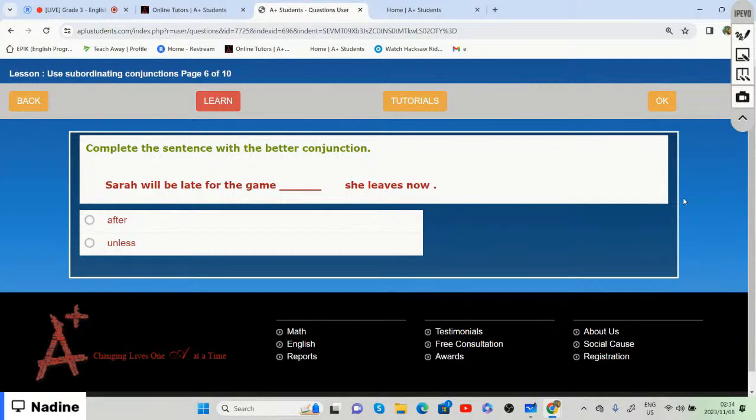Sarah will be late for the game unless or after she leaves now. Do we say after she leaves now or unless she leaves now? So Sarah will be late for the game after she leaves now or unless she leaves now. So we can then say unless she leaves now.